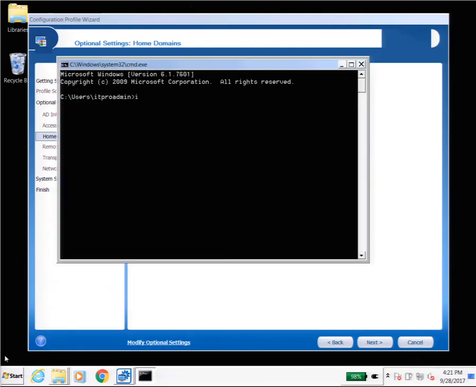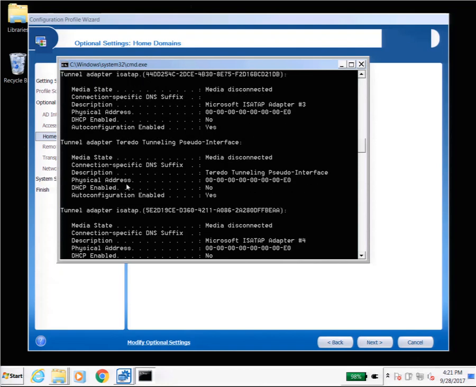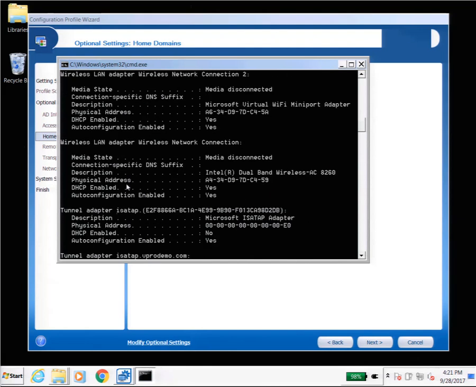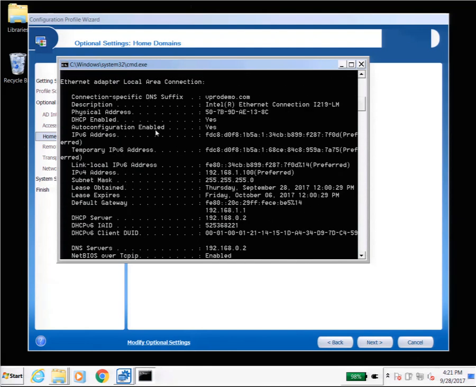Open up the command prompt, type ipconfig /all, and in here you want to look for the media that's connected. In this case, I'm connected via wired, and my connection-specific DNS suffix will be shown here in just a moment. It's right there. I'm going to go ahead and highlight that. It's vprodemo.com. So that's the example for me.